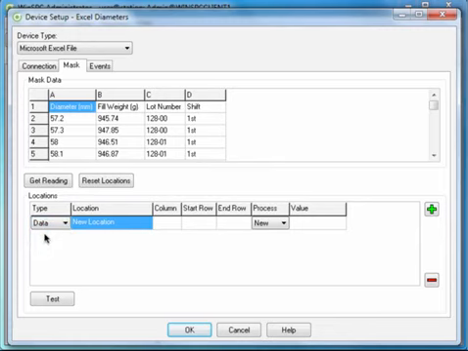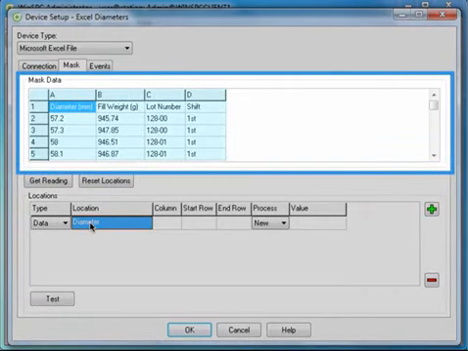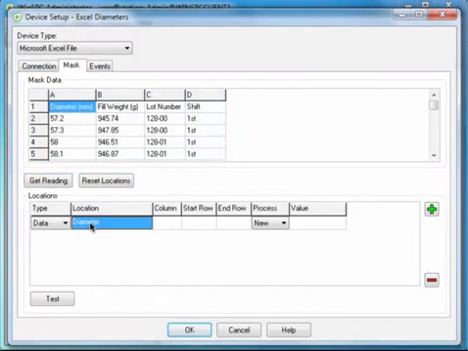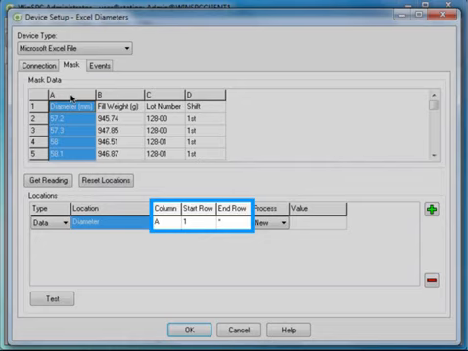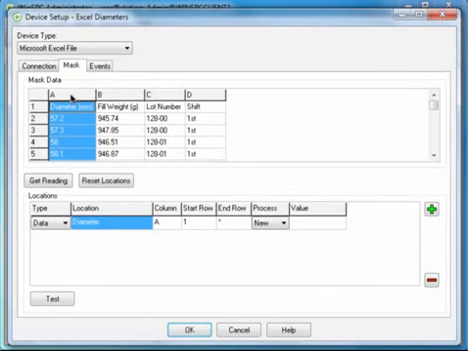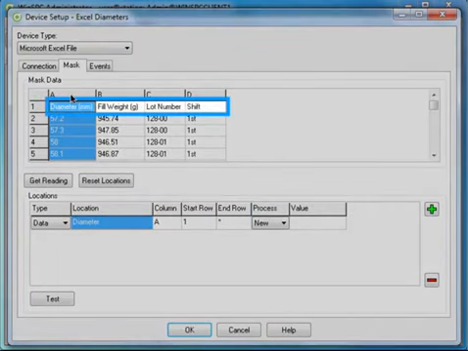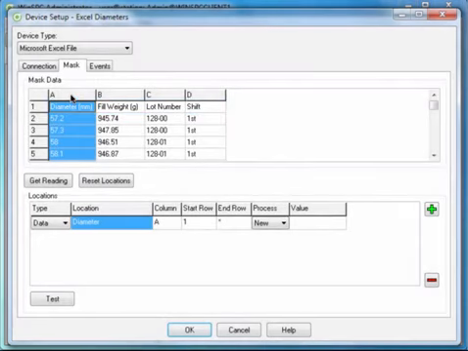Next, click inside the Location field. Type diameter for a location name and press Enter. Now at the top, find the column that contains diameter values and click that column's header. This populates the location with the column and row specifics that WinSPC will use to identify and capture diameters from the Excel file. Since the first row in the Excel file consists of column headings and doesn't actually contain a diameter value, change the Start row value from 1 to 2.